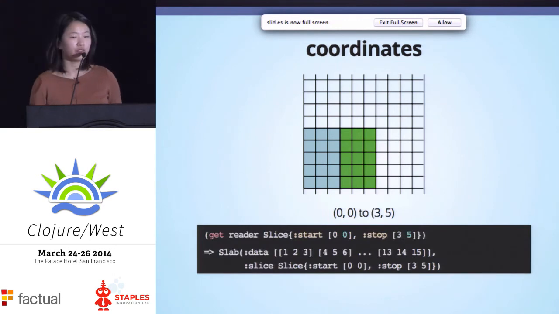For an actual read, you would do a get on this, you would give it a slice, and it would give you back a slab. And this is the basic contract of the library API.